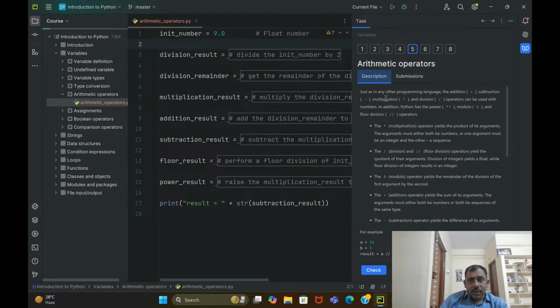As in other programs, plus is for addition, minus is for subtraction, star is for multiplication. Operators can be used with numbers. Power is star star. Modulus operator is percentage, and division is slash, and double slash is the floor division operator.